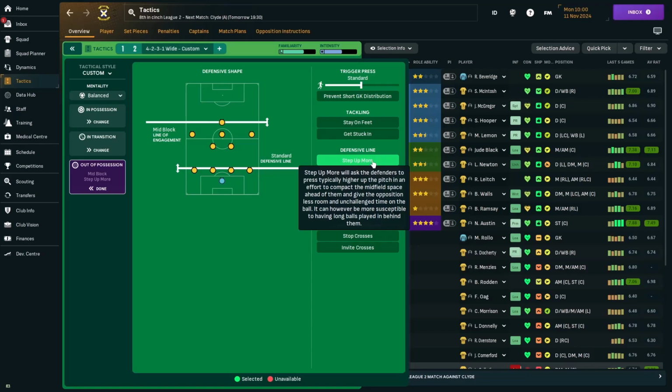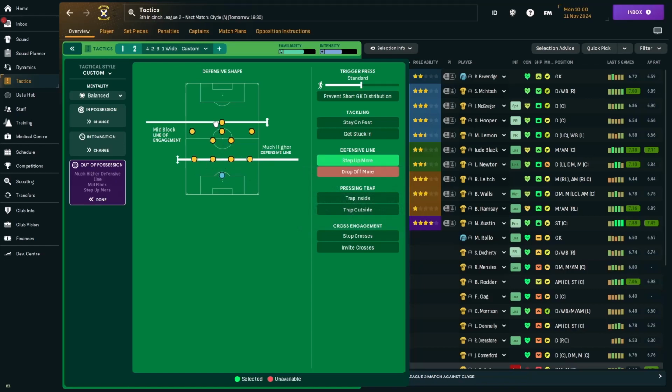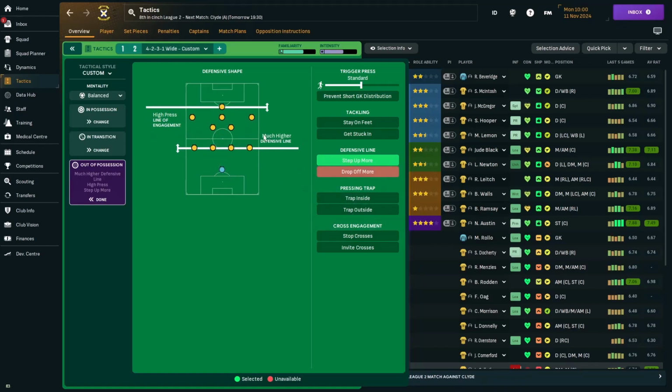So you have step up more, you're compressing the field with a lot more numbers. Let's say you have a much higher defensive line and then you have a high press. Step up more is going to allow your team to shift this much higher defensive line even higher, a lot closer, to try and force the opposition to give up that possession of the ball.